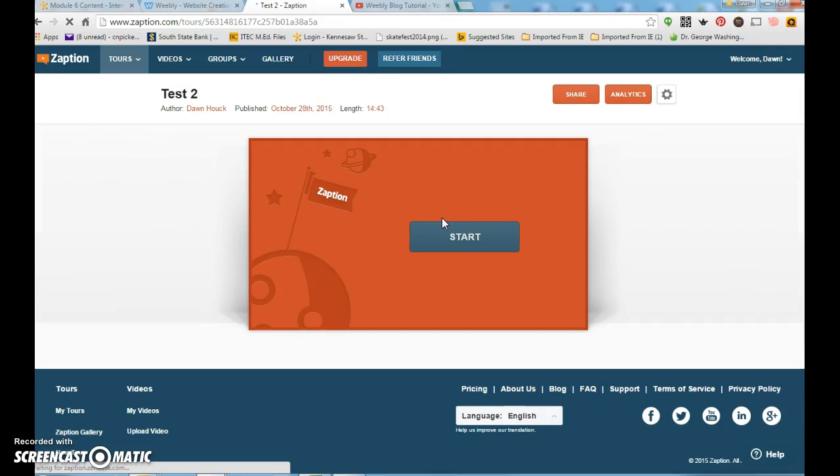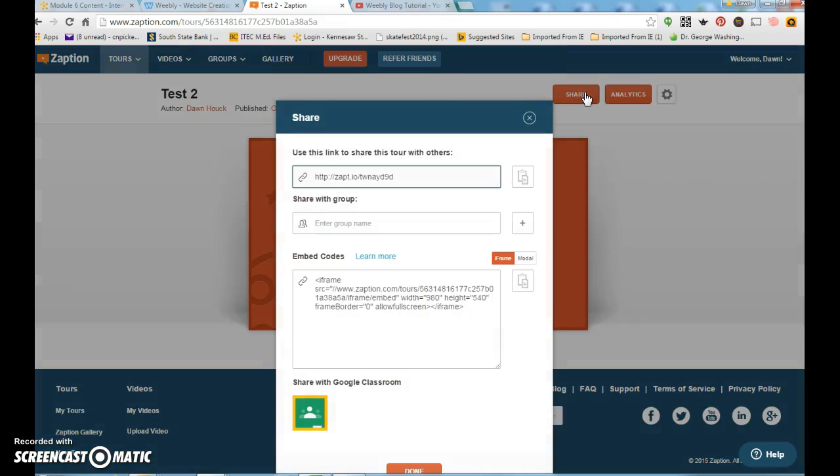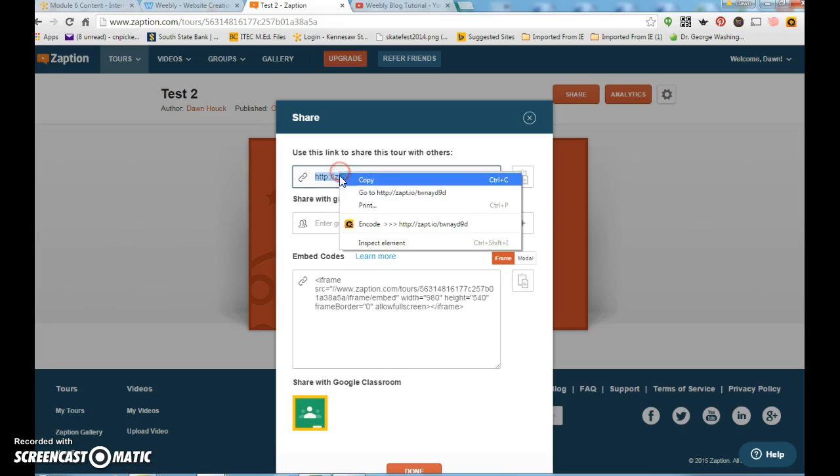And once I hit publish, the next thing I want to do is share it. Once I click share, I have the option. I can put this link somewhere, possibly on a web page, in order for students to access it. Or I can share it with a particular group. In Zaption, you can create class groups. Or I could embed this particular Zaption in something else, like say a blog or maybe a website. I'm going to go ahead and just use the link.